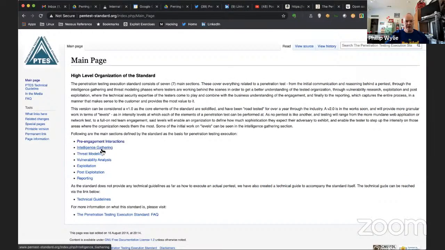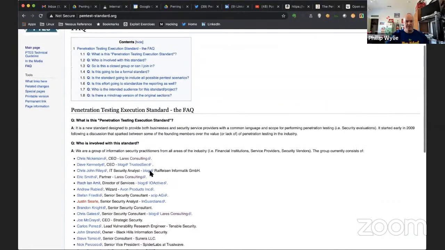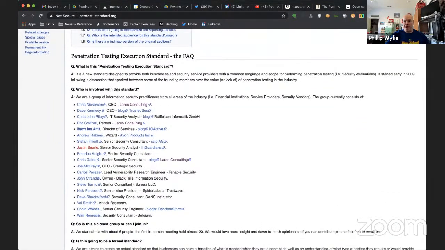You see pre-engagement interactions, intelligence gathering, threat modeling, vulnerability assessment. If we go back to the FAQ, here's a list of the people that helped write the PTES standard. Justin Searle is from Intelguardians, and he's also a SANS instructor. You also have Chris Gates, who was with Lares Consulting. He's no longer there, but Chris Nickerson is the CEO of Lares. So you see all these people are pretty well known in the industry.